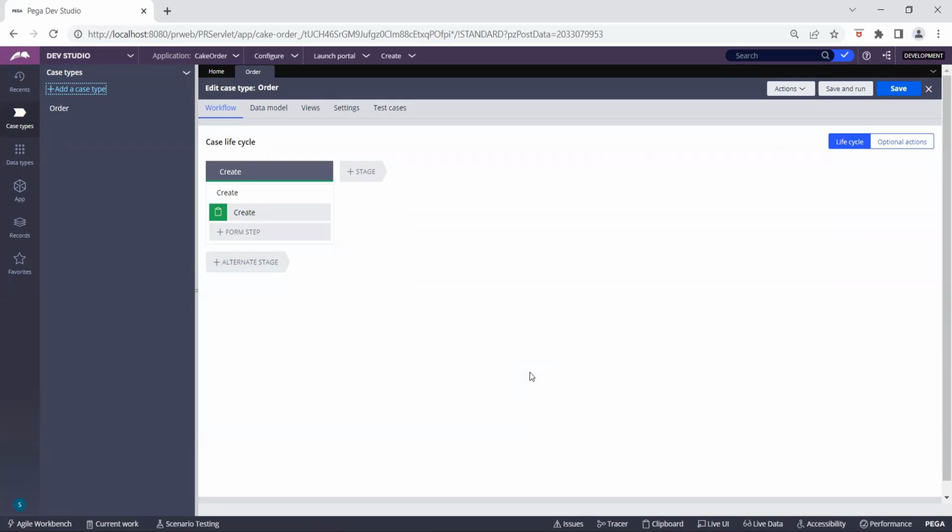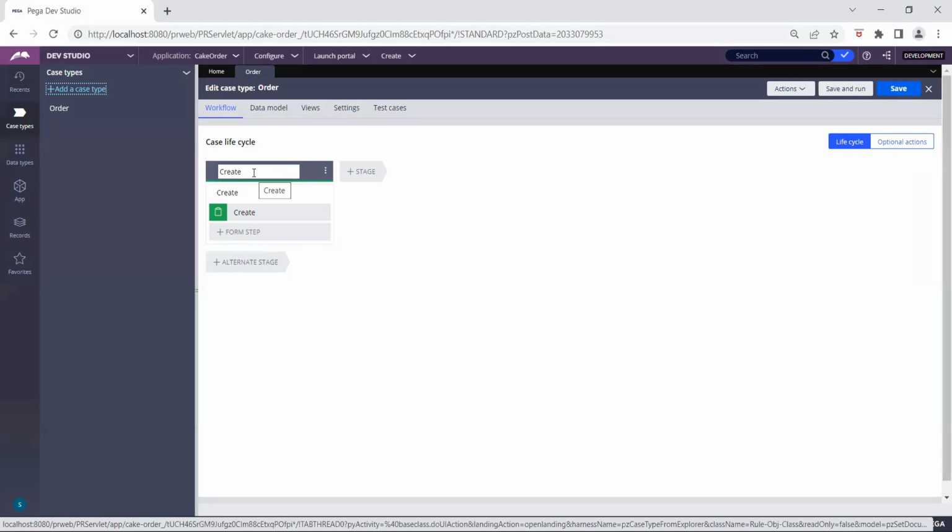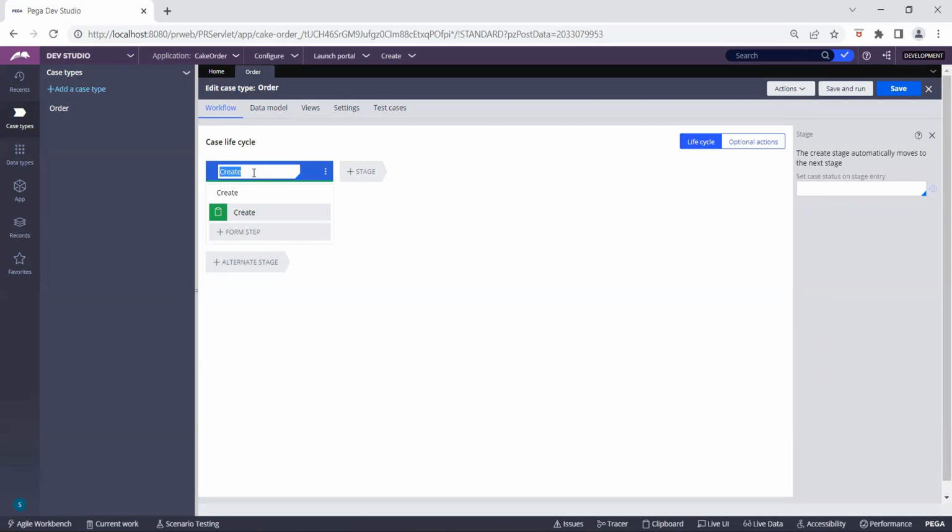Okay. Now, if you see, this is the life cycle. Here, we need to configure our own life cycle. Now, instead of create, you change it to collect information. You can use space here, not an issue. Collect space information. Okay.